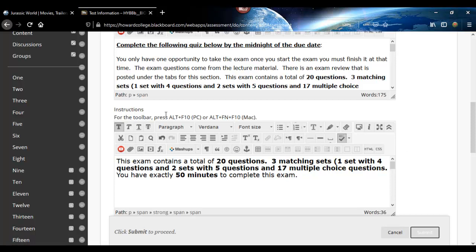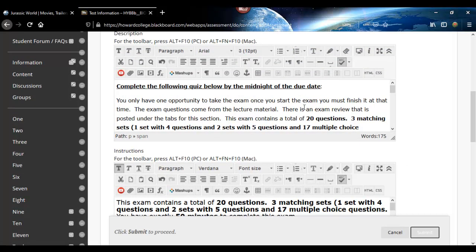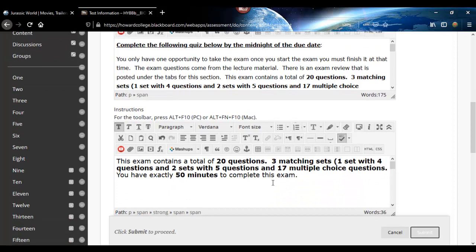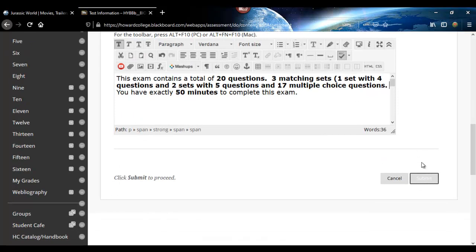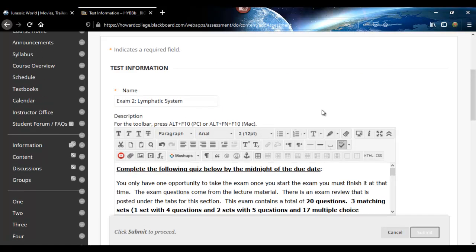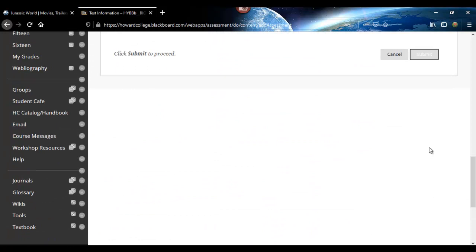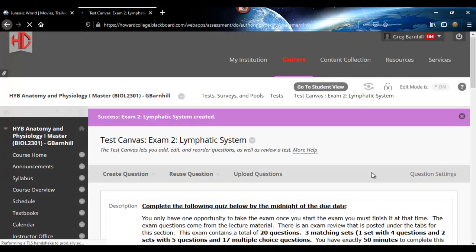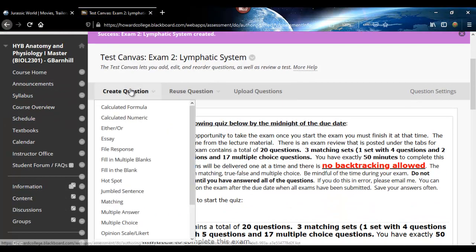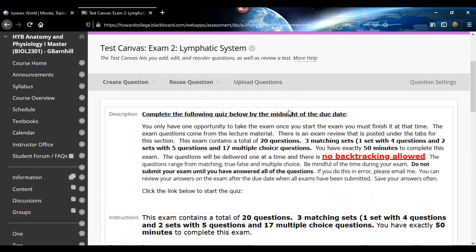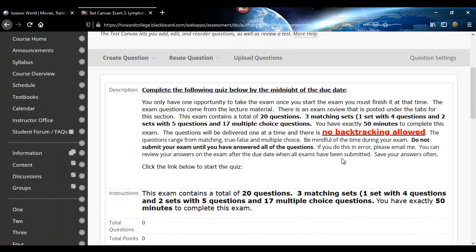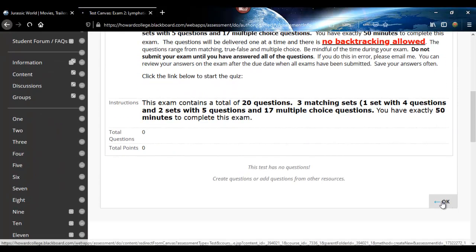But this is a description. I kind of put the whole thing there, and usually here I'll just put how many questions it is and how long the time of it is, just to give them an opportunity to see it. All right, so that's where you start. You're going to hit submit. Now it says our exam is created. See? So you're going to hit okay.